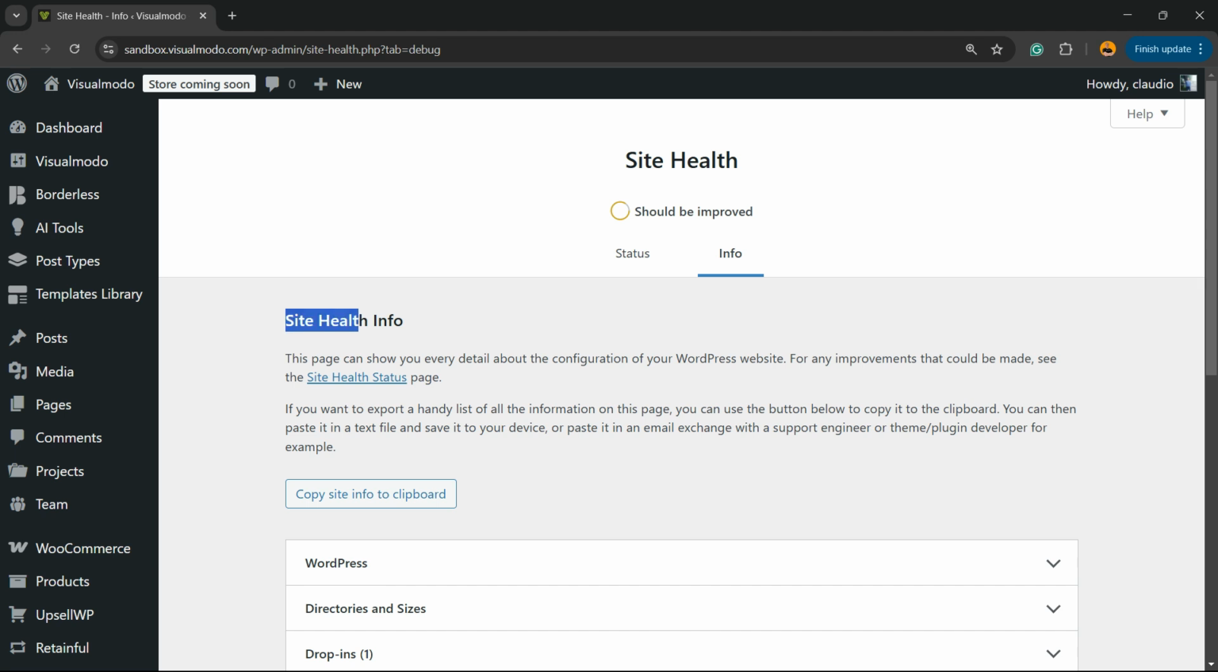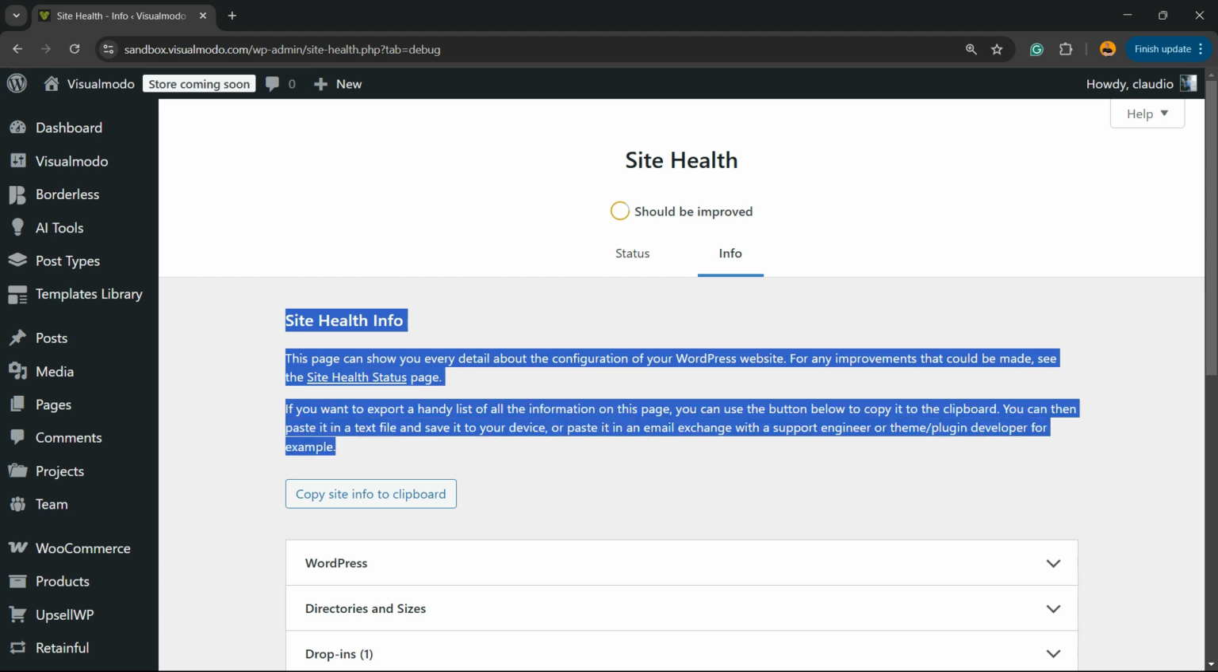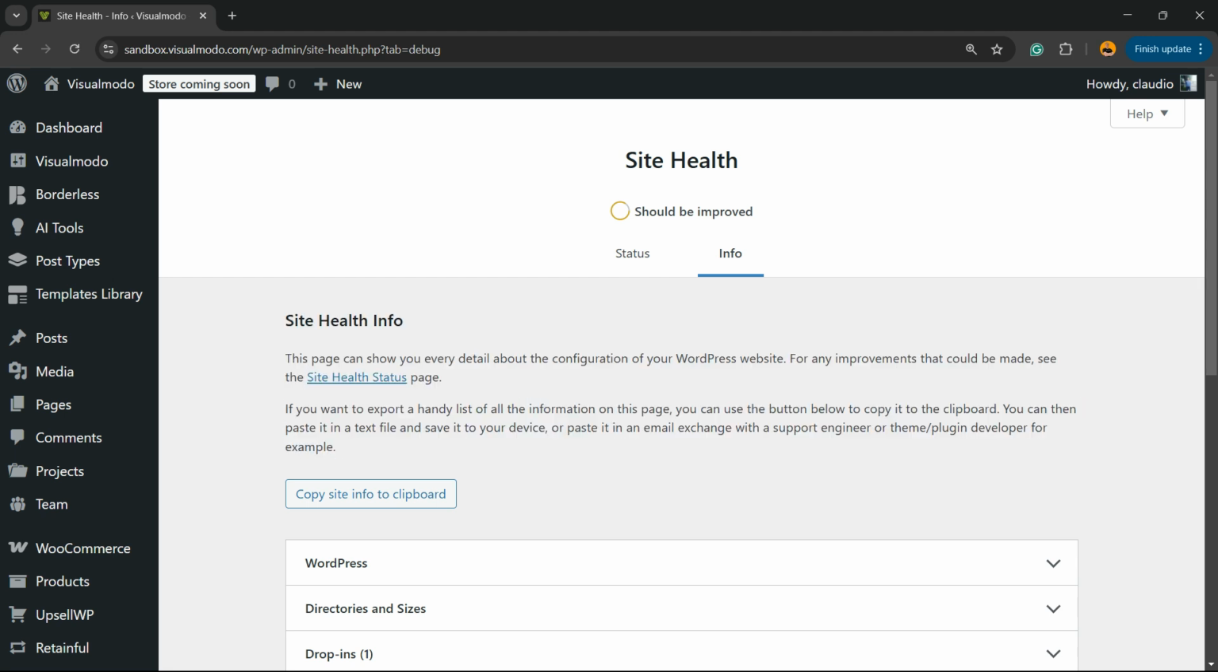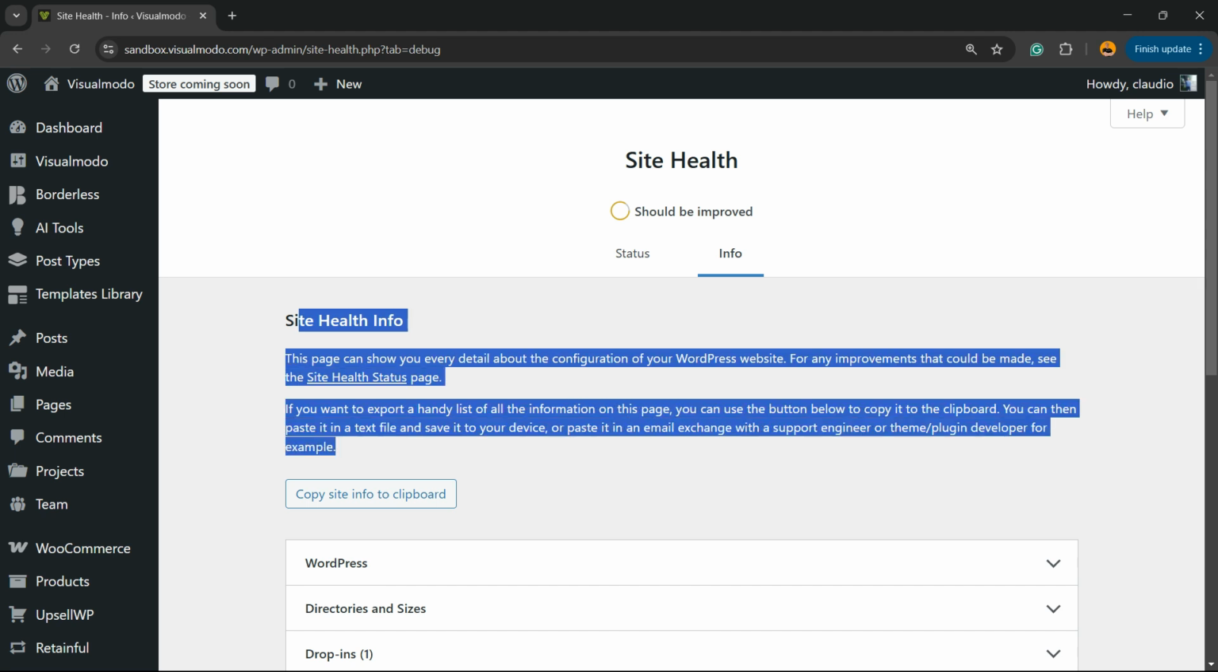And remember, in previous versions of WordPress this was a plugin. You needed to install a plugin to have this information, but now it's a native feature of WordPress.